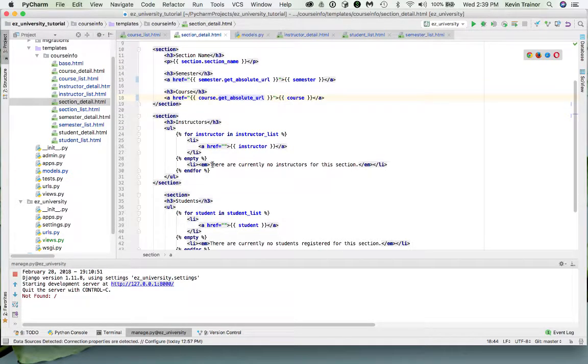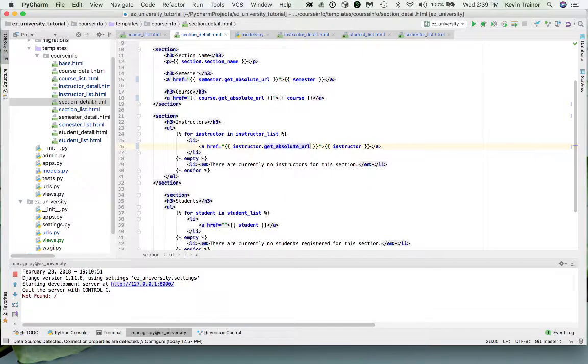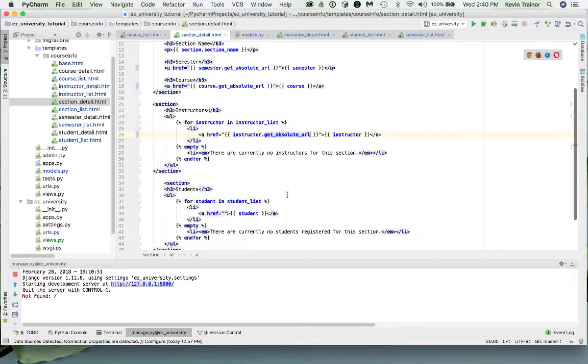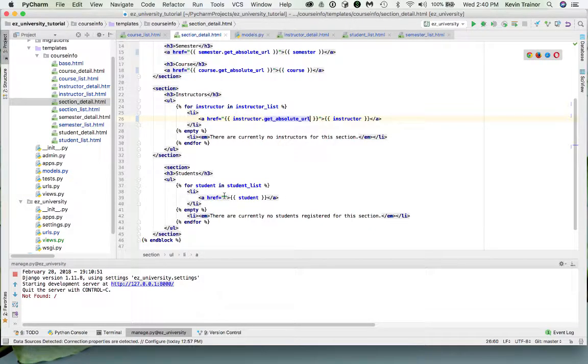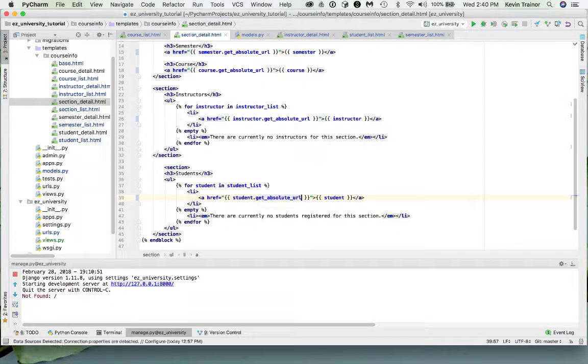Okay, now we're on our list of instructors, and that's got that for construct there, that loop. So double curly for the template tag, and we're going to say instructor get absolute URL. And now we're going to go down to the student and do the same thing. So double curlies, student get absolute URL. So that should do it for us. And let's go down and test.